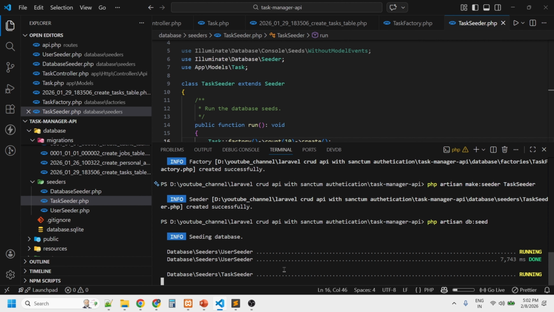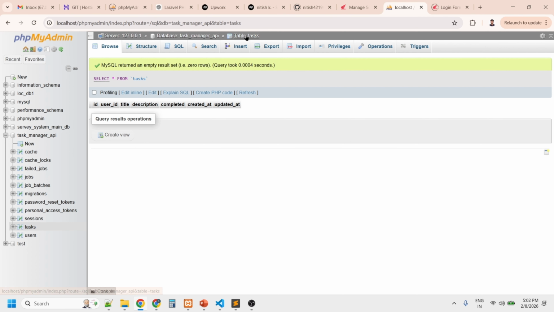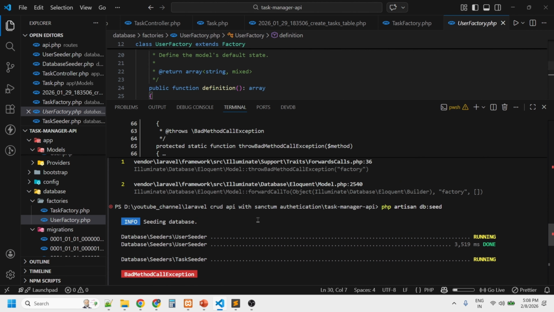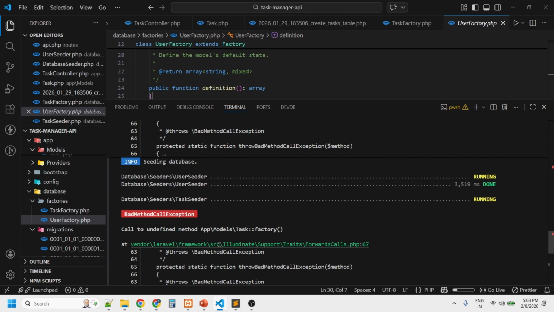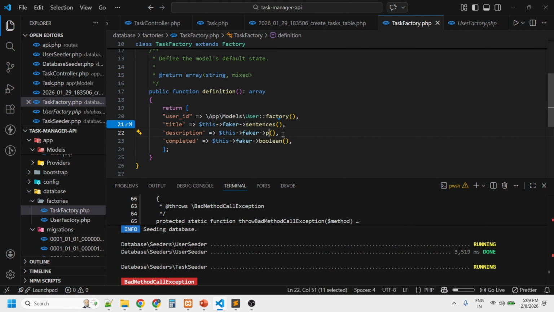Seeding database is starting. Done. So I think there is no data, there is some error. We need to fix that. As you can see, there is a call to an undefined method in the factory. So this method is incorrect. It should be sentence for the title, single line, and the description will be paragraph.